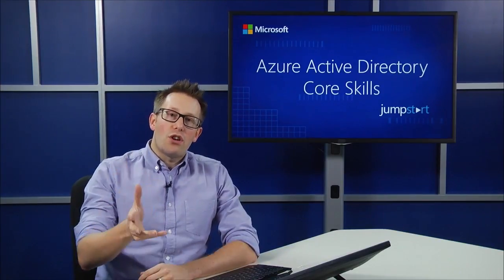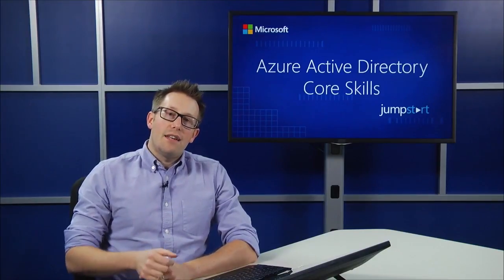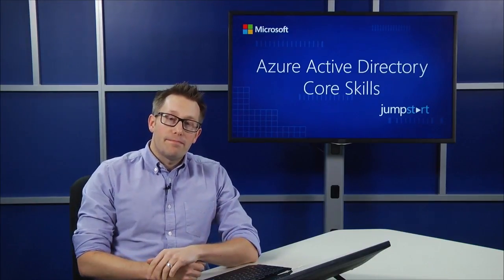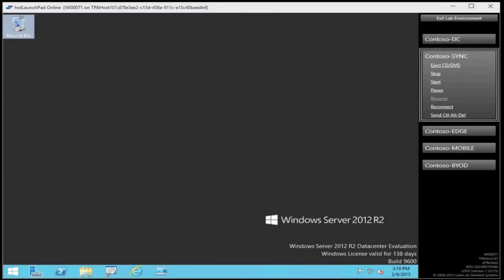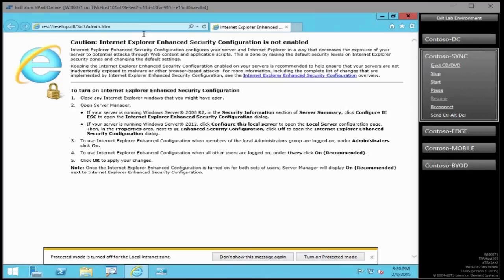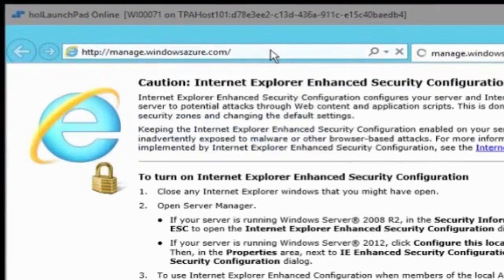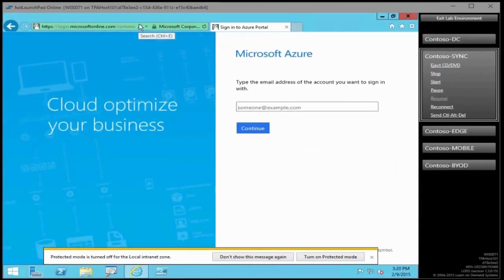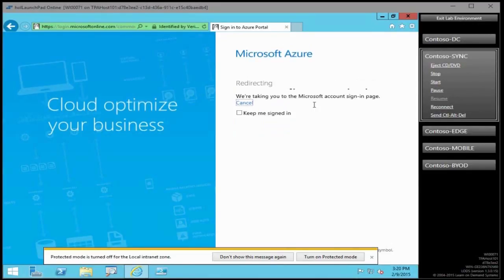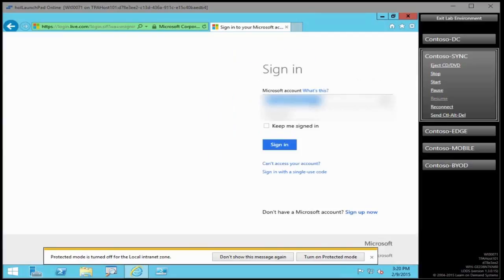Okay, so let's start off by taking a look at the virtual instructor-led lab. The very first thing that we're going to do inside of the lab environment is go to our sync machine, Contoso Sync. I'm going to open up Internet Explorer, and in the address bar I'm going to type in manage.windowsazure.com. I'm then going to enter the credentials that I've used to sign up for my Azure trial account. If you've got an existing Azure trial account, then you don't need to get a new one. You can just create a new Active Directory inside of your existing Azure subscription.